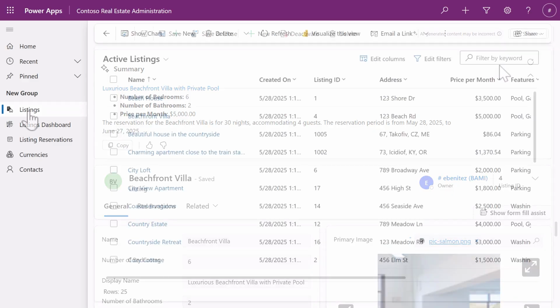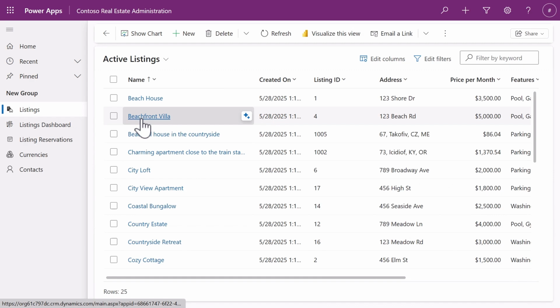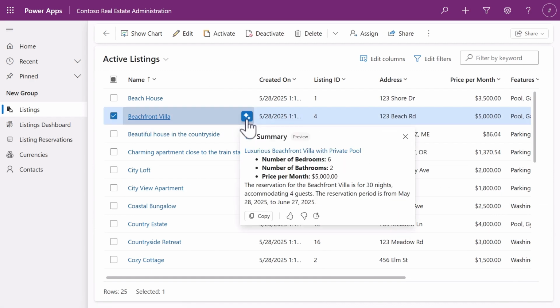information. Now you'll be able to see the summary from a view in a model-driven app by selecting the inline summary action next to a record. This will open up the summary in a modal pop-up.